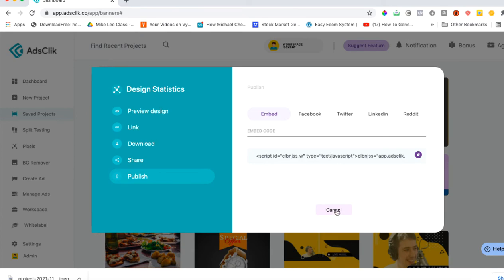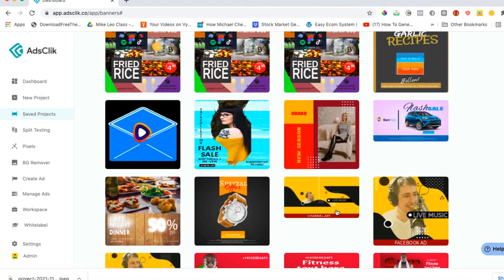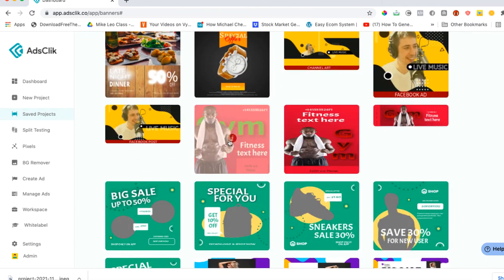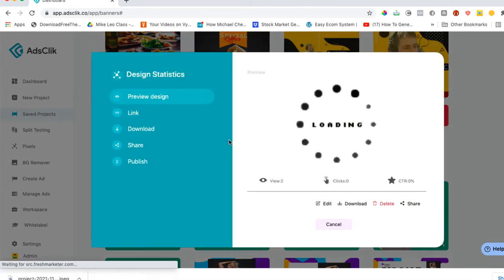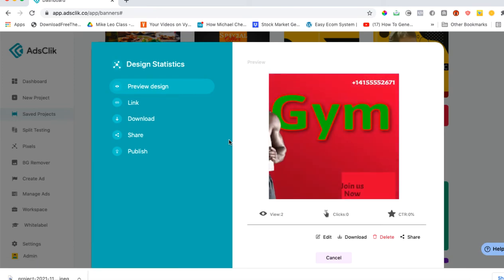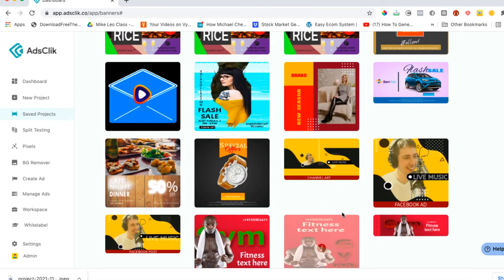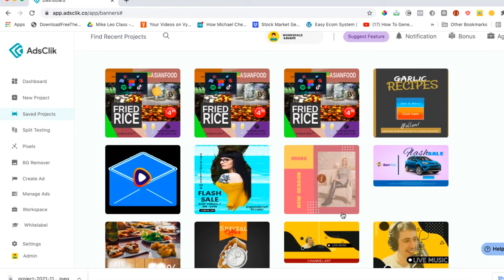So let's move on from here. These are other designs that have been done so far. Let's take a look at this one. Okay. So we're done with the saved projects. Now we move to split testing.